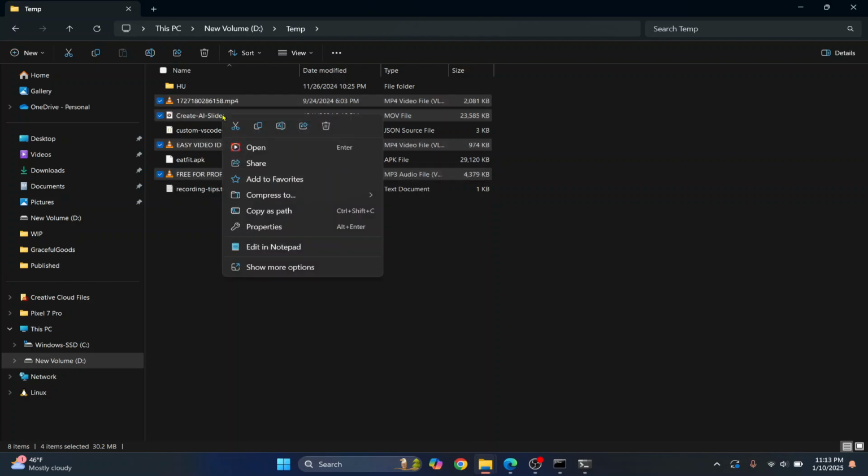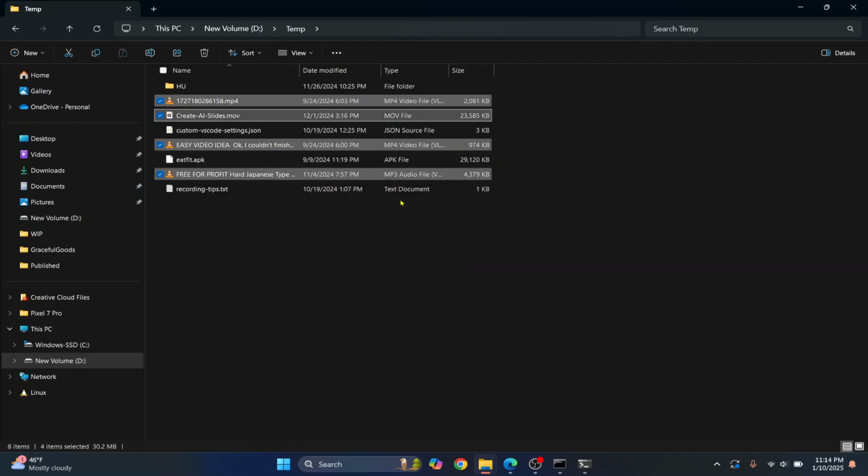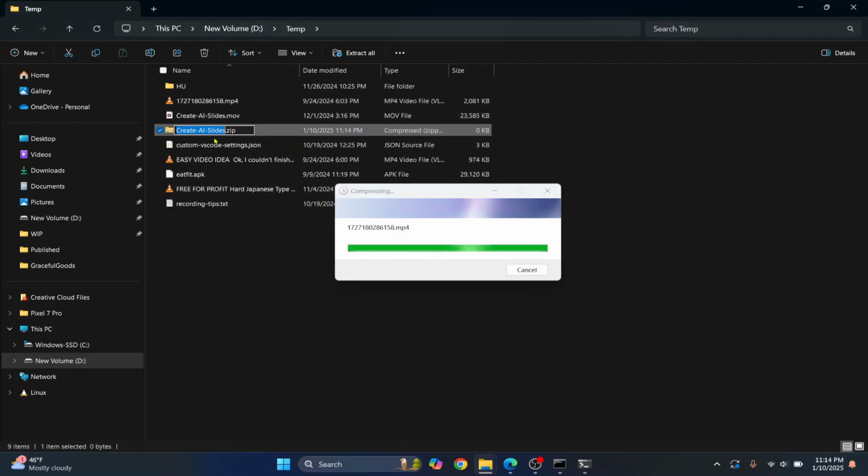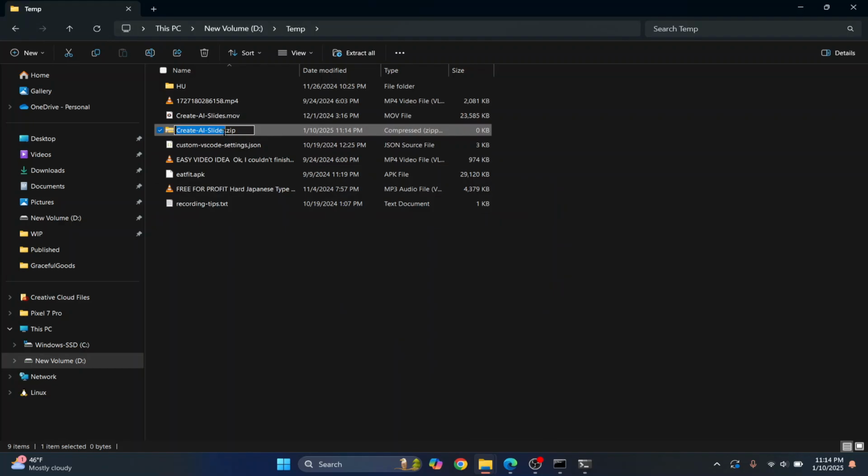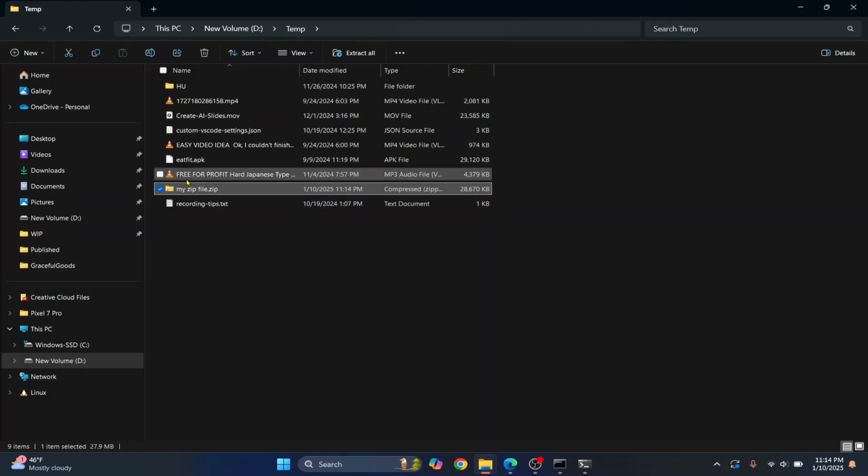Just right click on it, click on compress to, and then click on zip file. So as you can see, a zip file is created with this name, and now you can change this to my zip file or any other name. So now we have a zip file that contains these four files.